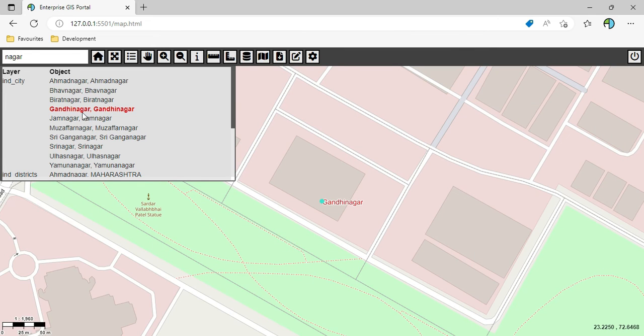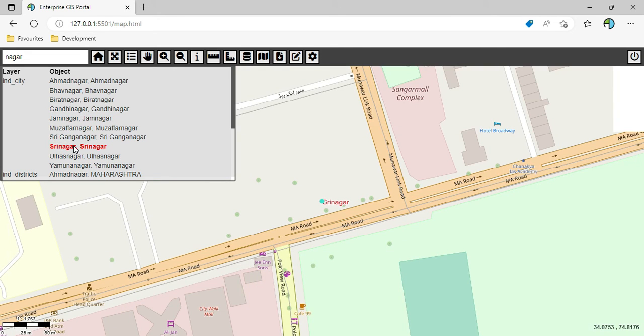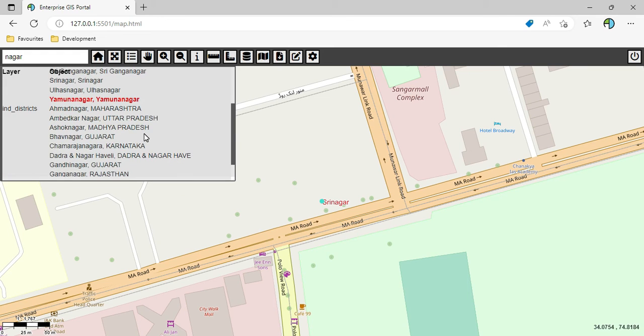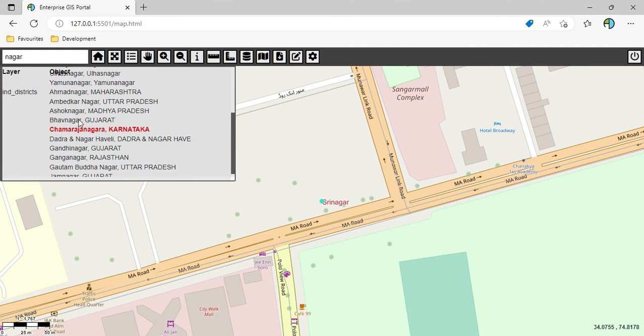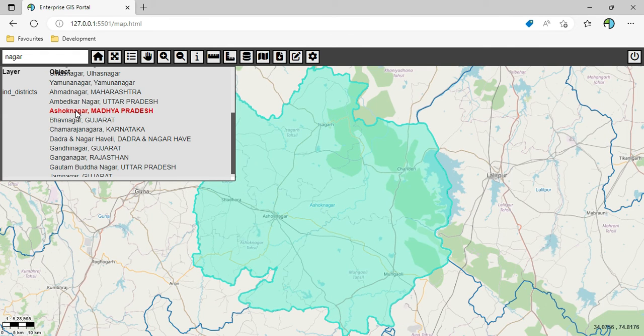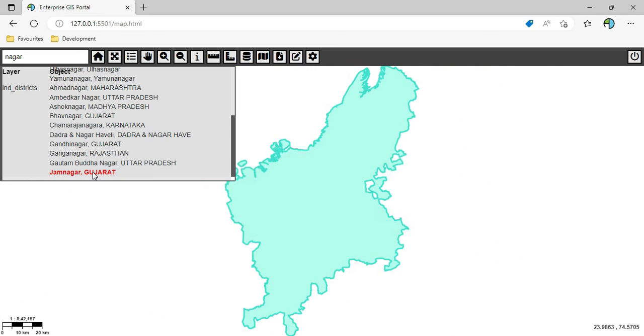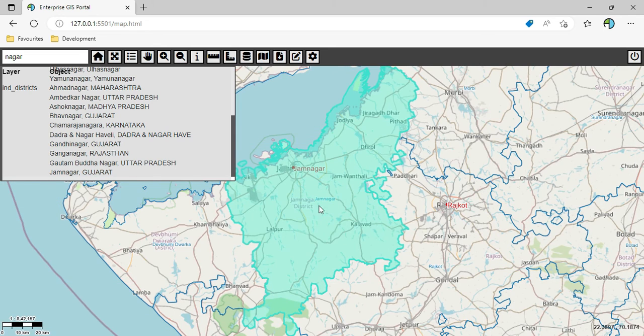You can see, isn't it beautiful? For city, it is zooming to a point location. So it is Gandhinagar, then Srinagar. You can see the map beautifully panning to Srinagar. Now I can also zoom to the district. Like Ashoka Nagar, it is a district in Madhya Pradesh. Let me click on that. You can see it is zooming to Ashoka Nagar. Earlier it was zooming to a point, now it is zooming to a polygon. So the behavior is dynamic. Jamnagar in Gujarat, just click on that. So you can see Jamnagar district.